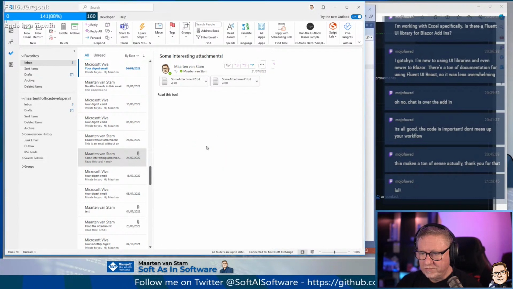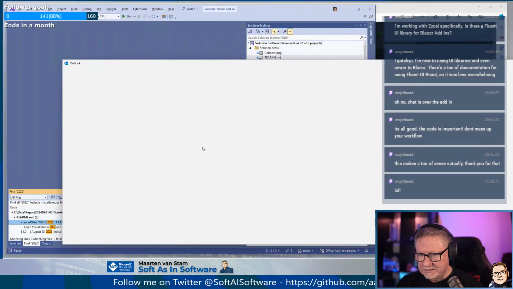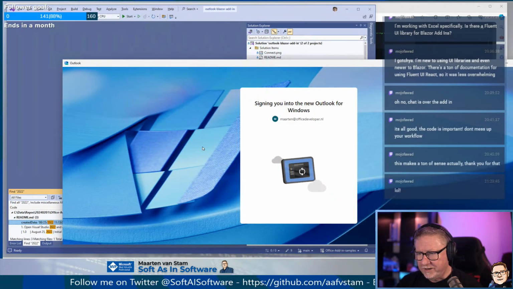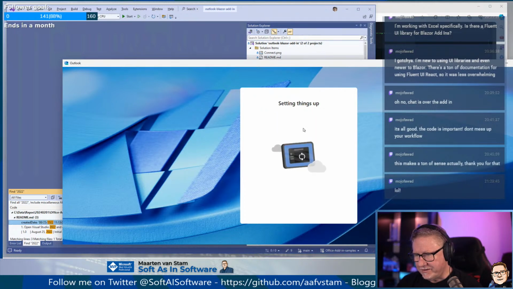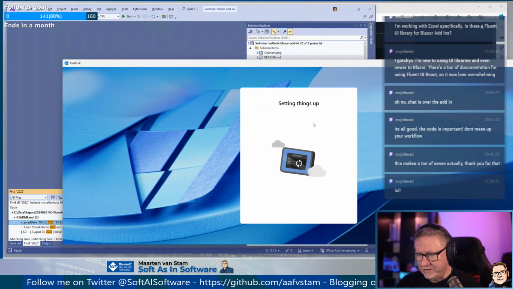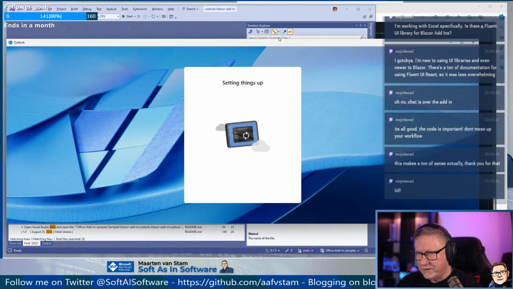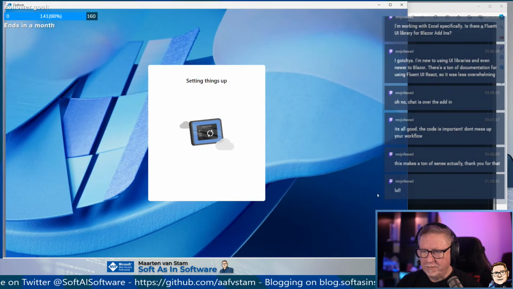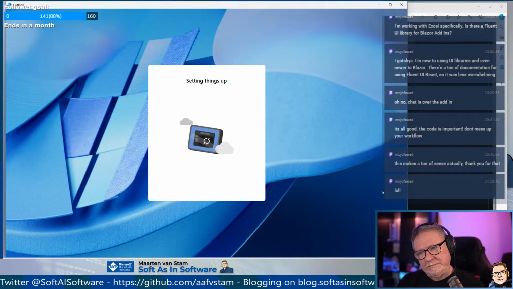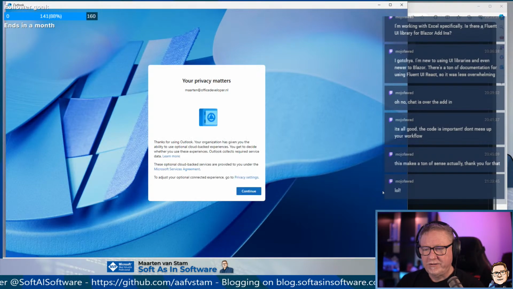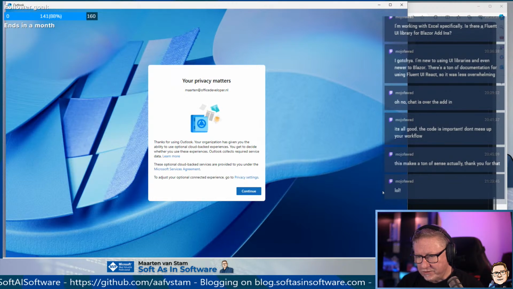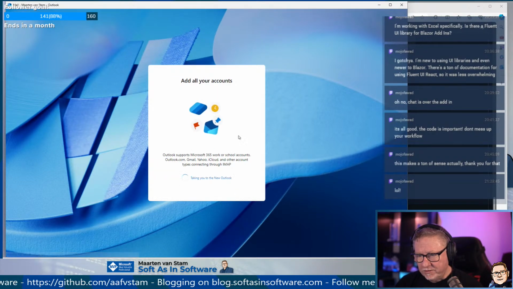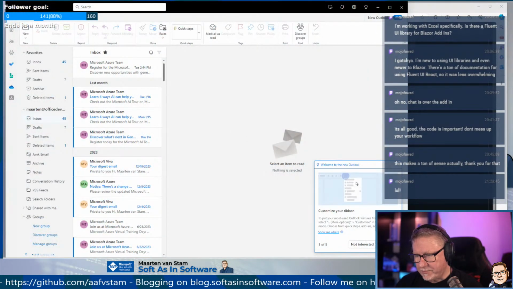Let's switch. Oh, is this happening? Signing you into the new Outlook for Windows. Yeah, that's good. Setting things up. Very interesting. Never done this before, so cross your fingers. Privacy matters. Okay. Not sure what it's going to show here, but oh, there it is.